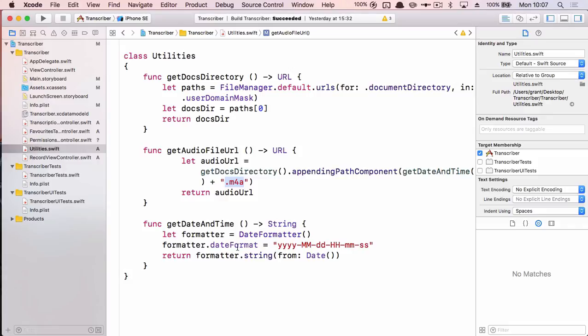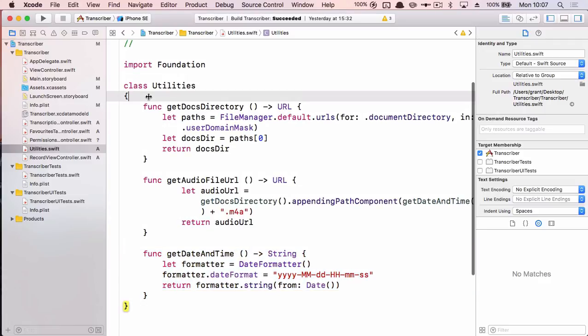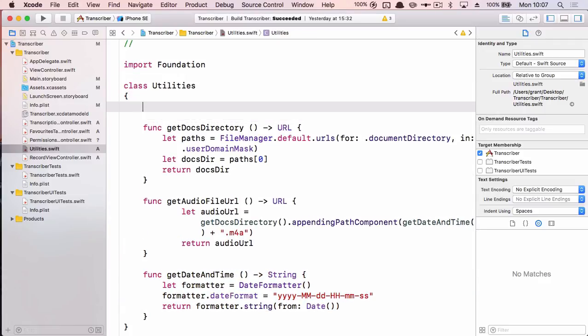Right, so in order to do that, we have to grab this date time just once. Because if we grab it twice, it'll be different. So in our utilities class, what I'm going to do is grab a var dateTimeString, which is going to be the string. Now, obviously, we haven't set this.